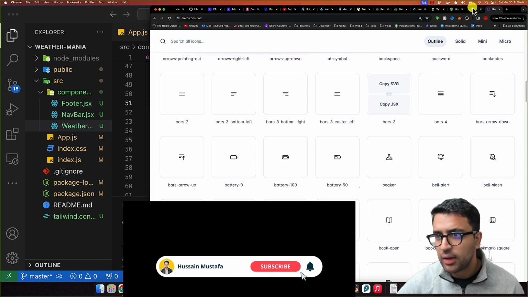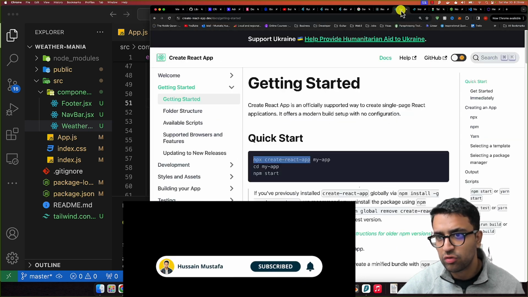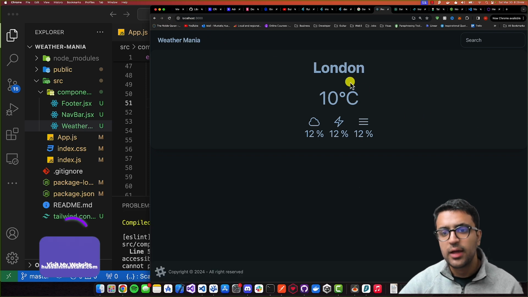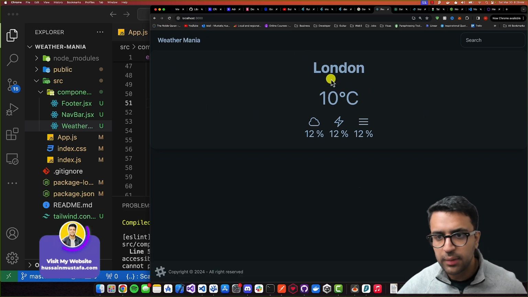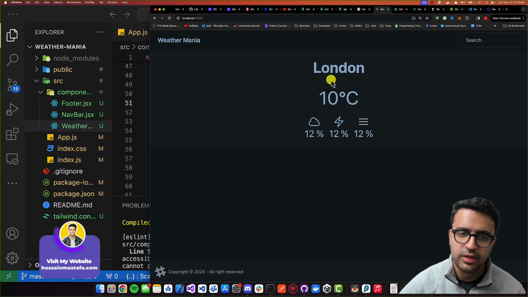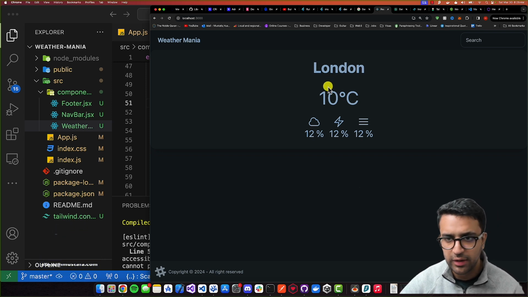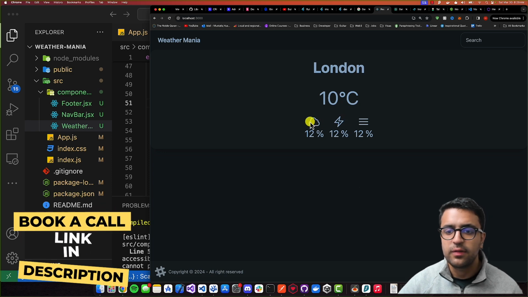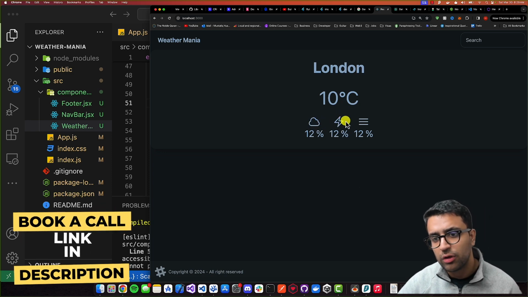Command save, come back to our application, so that's going to be here. And there we go, now we're seeing that we have this beautiful card appearing. It's showing London as the actual title for where the weather is being displayed for. It's also displaying me the actual temperature, and then finally the cloudiness and the actual humidity.